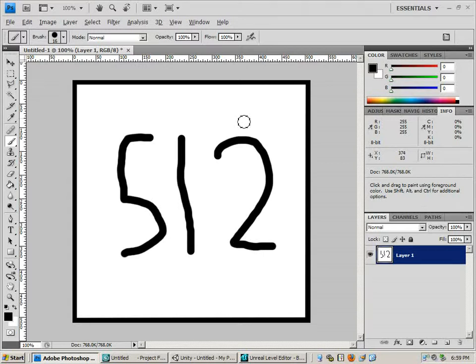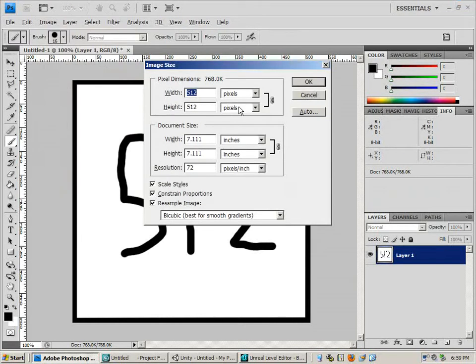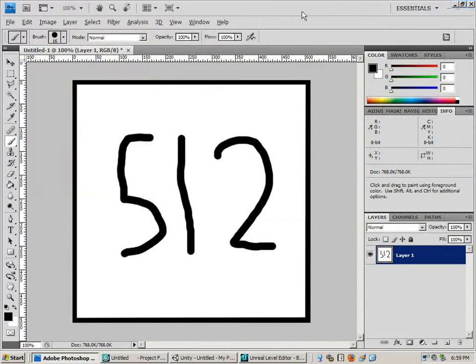So I've got an image open here in Photoshop. If I go to image size, you see that this image is 512 by 512, and I'm using pixels. Pixels universally translates into whatever, as far as I can determine. This is not set in stone, but from what I can determine, pixels translate into whatever unit of measurement your program is set up to use.